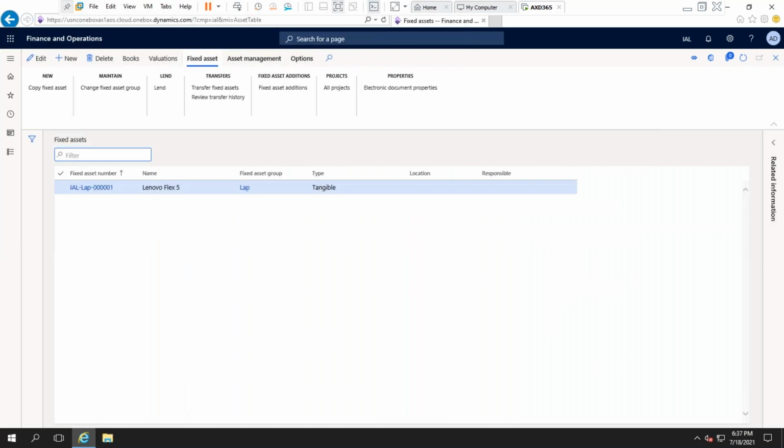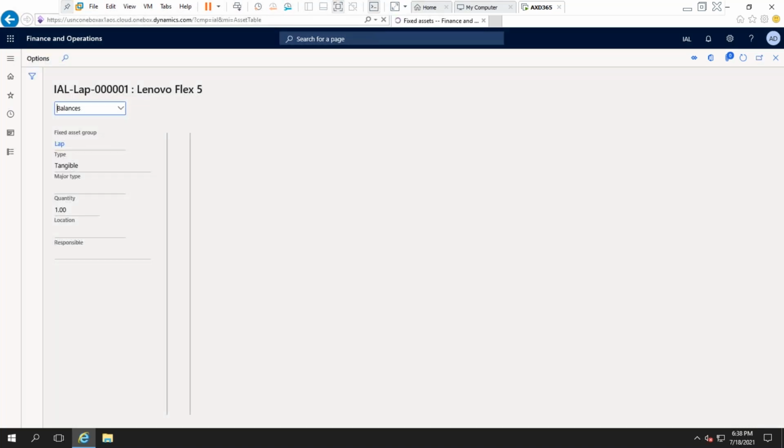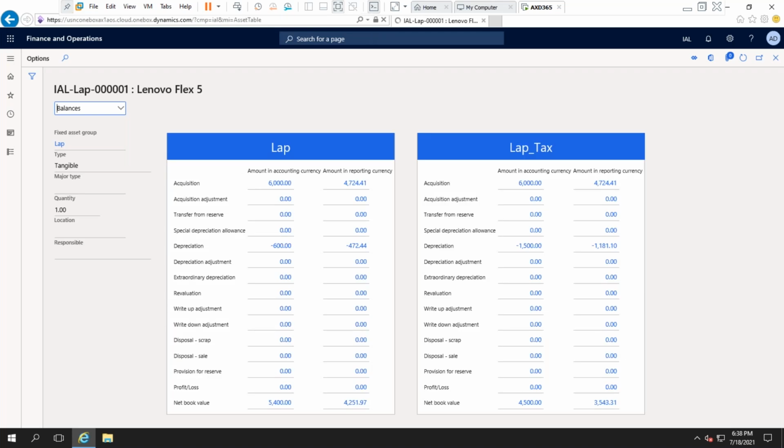For this entire thing, if you want to see it in the front end, you can see it from valuations, which is not available in the 2012 previous version. This grid report does not exist, to be frank. But in D365, Microsoft has made it flexible to view the valuations of fixed assets in different layers. One is current layer, another is tax layer. Acquisition is the same, but depreciation here is 600 and here it is 1500. Net book value means acquisition value minus depreciation: it is 4500 here, and in this one it is 5400.